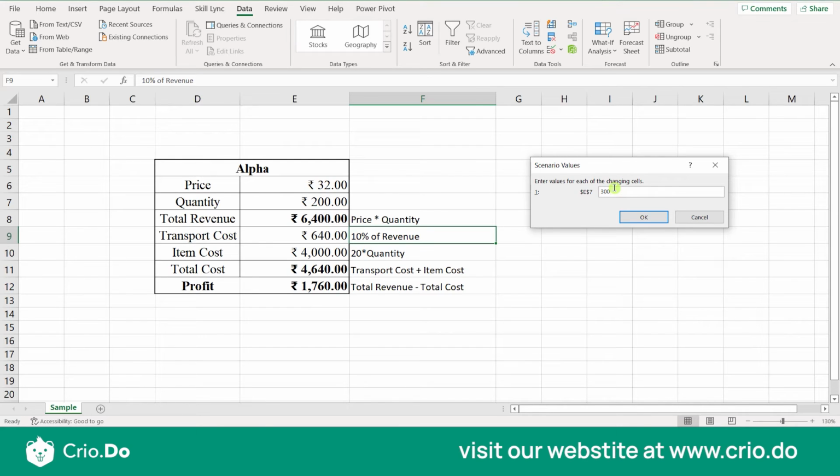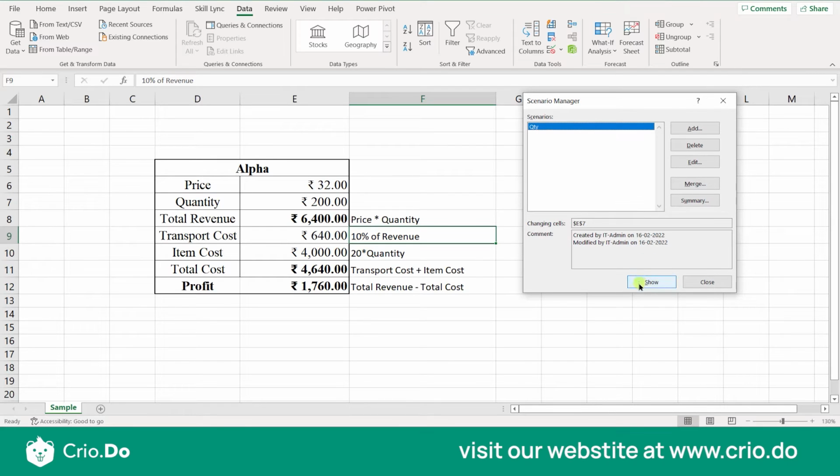So I want to change it for another scenario. This is, let me show. So this value for 300 is shown here. So in this way, I can have multiple scenarios here.